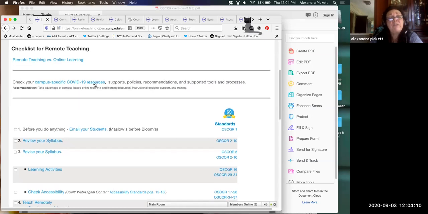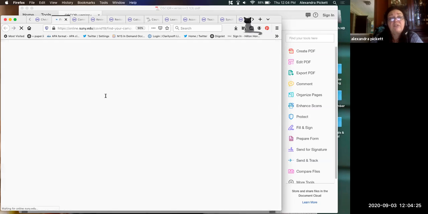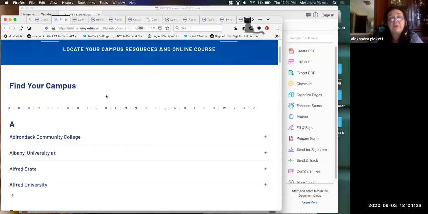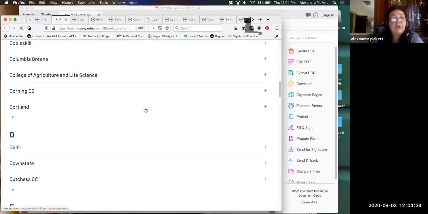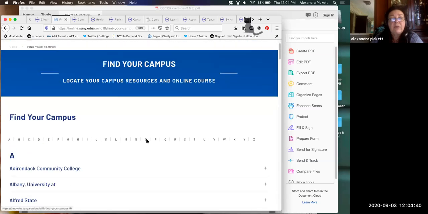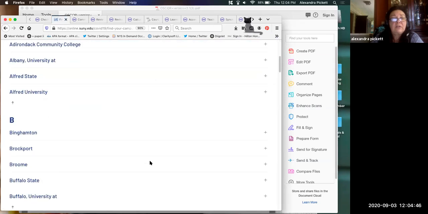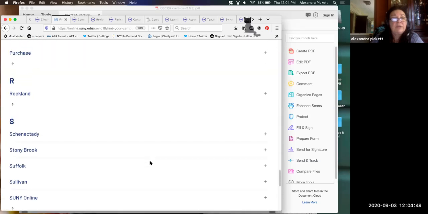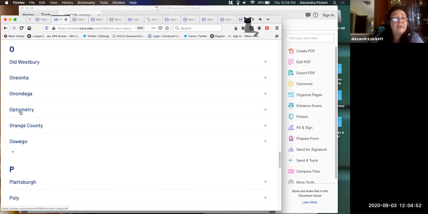So first off, you want to make sure that you know what resources and procedures and tools are being made available to you from your campus. One of the first links on the checklist helps you find what's available on your campus. I saw Maureen in there, so let's go to Orange, to see what we have posted there. I don't know why that didn't work, but anyway, we can scroll down to it and find Orange.